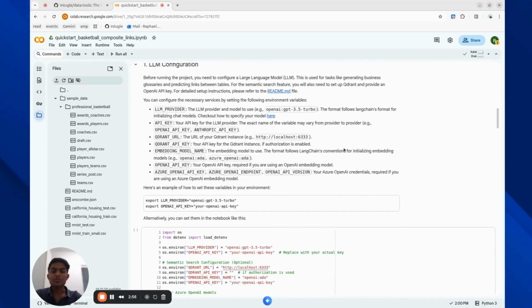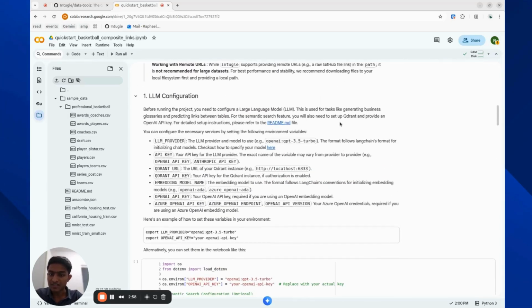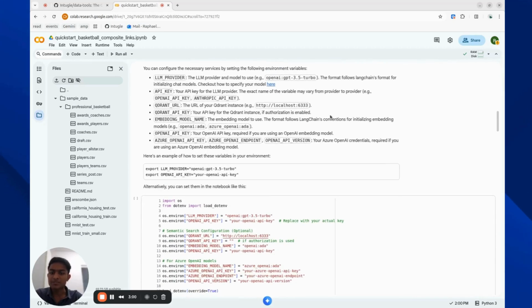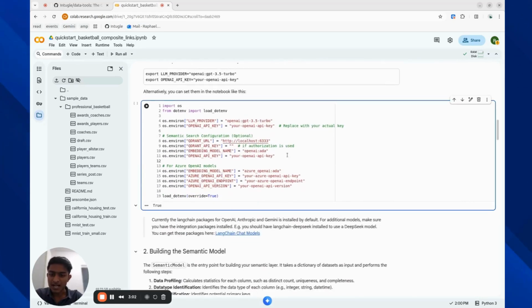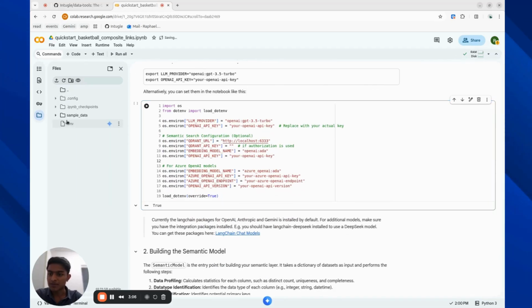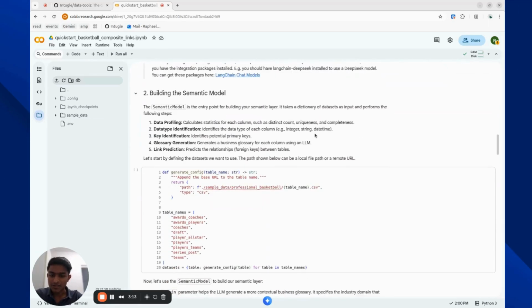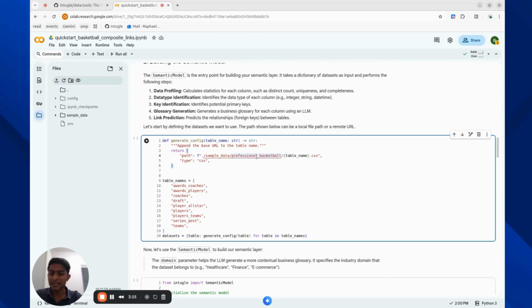All right, so Intugle uses a bunch of AI agents underneath the surface. So we'll have to set up our LLM keys here. I'll be loading mine from the .env file, which I have already uploaded here. You can check out the docs on how to configure these. Great, let's move on.